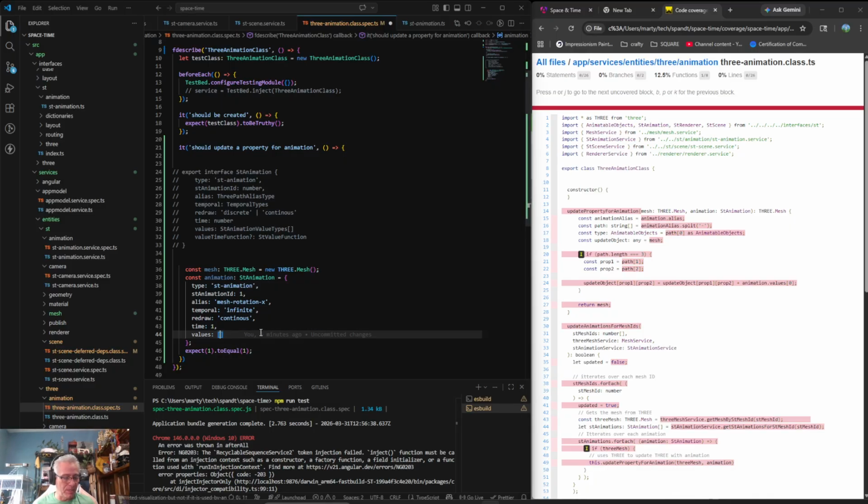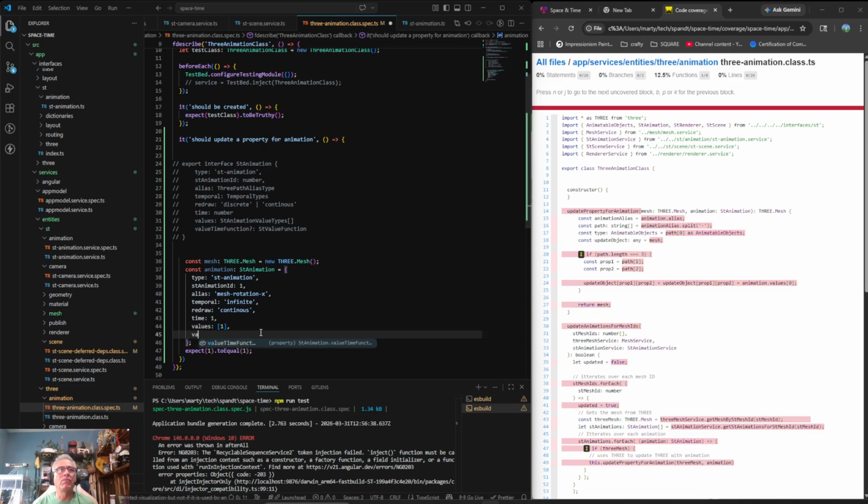Oh crap, it is time for me to go to work. Hang on, let me just finish this one last thing. Values and value time function. And that's optional, so we won't do that one.